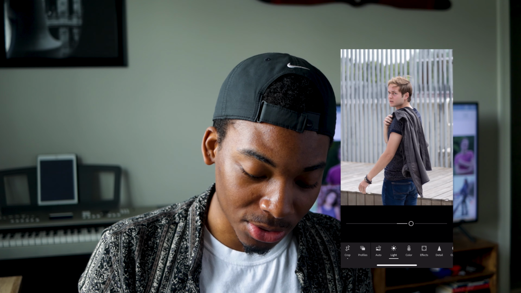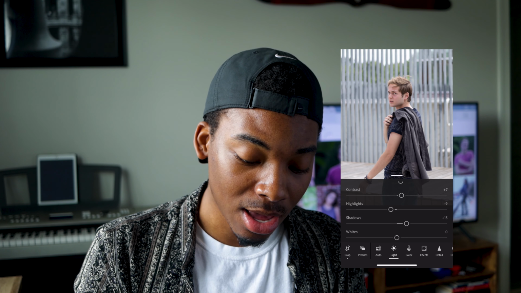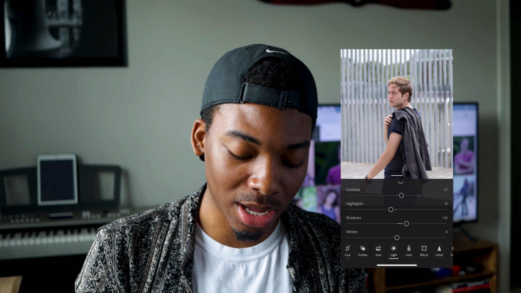So I'm going to bring the shadows up just a little bit to bring him in, and you can see we can get the details back in his jeans. We can see his shirt a little bit better. We can also see the jacket that he has thrown over his shoulder a little bit better.